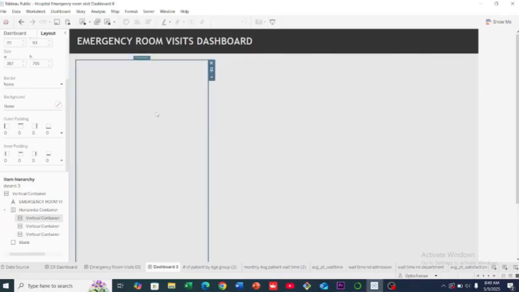Now to give the space between each of these charts, I'll click on our first vertical container. Let's do 5, and let's do an outer padding of 5 also on the right.